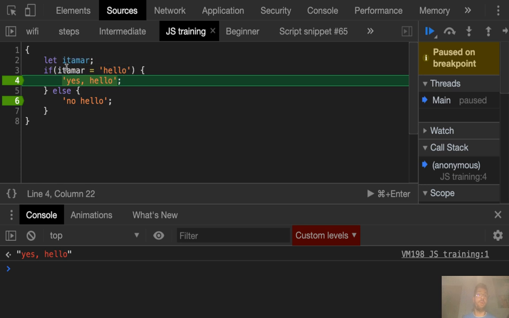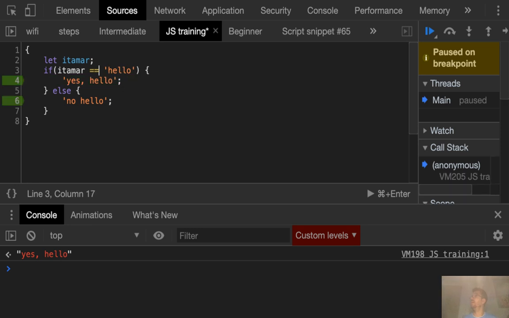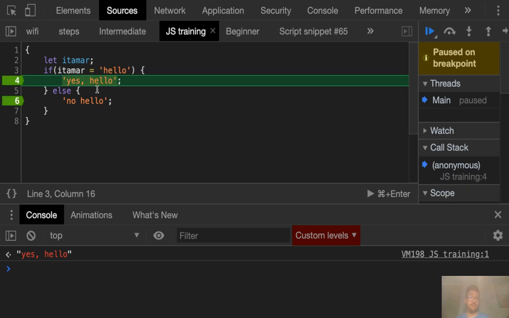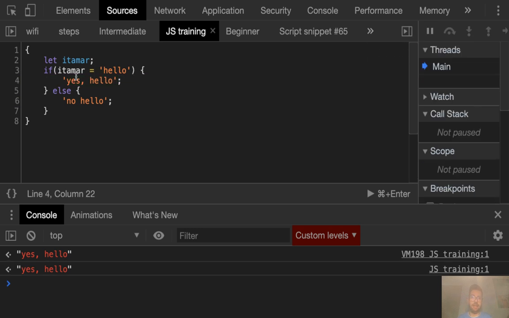If I read that code, I got the feeling that someone was trying to compare Itamar with hello, but probably he forgot to have a coffee in the morning, and as a consequence he forgot to add at least an additional equal sign. That looks very, very weird. Don't do that. If you want to compare, use at least double equals, which is still wrong, and ideally triple equals, which is nice, beautiful.